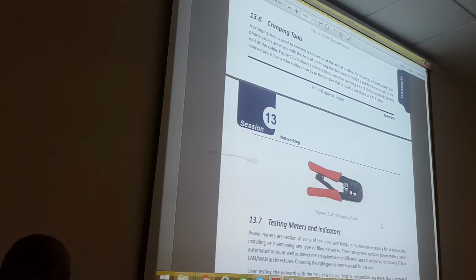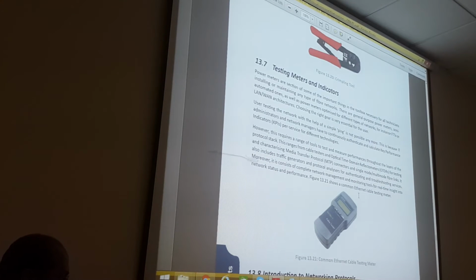I have crimping tools, that's to cut the cables and put the pins. You have some testing equipment also. So you have made a cable and all. You have to know whether it's getting good signals. So you have these cable testers.